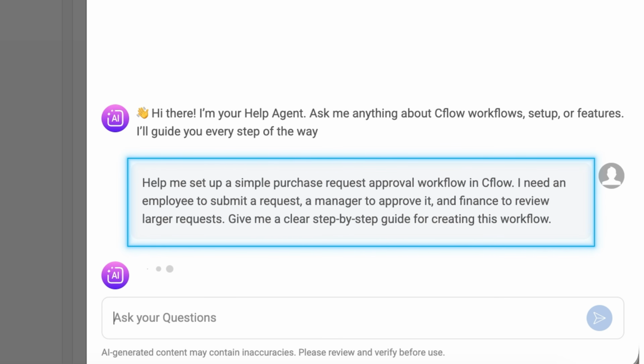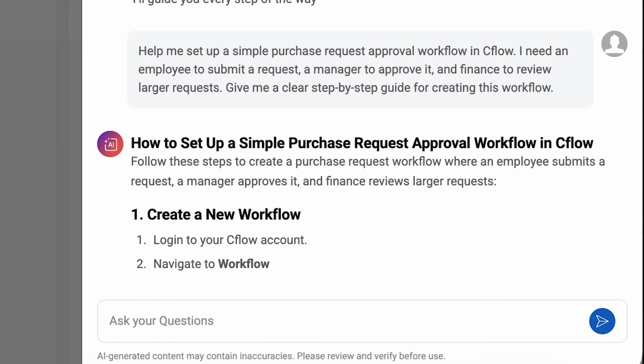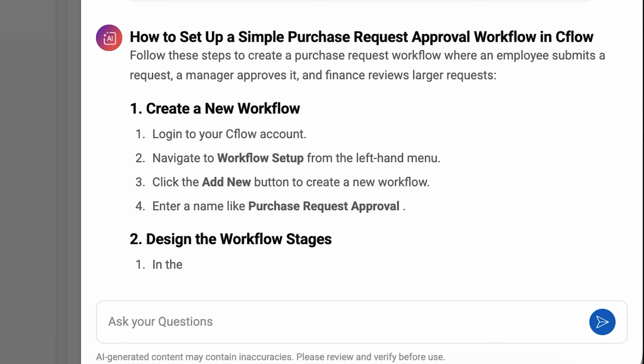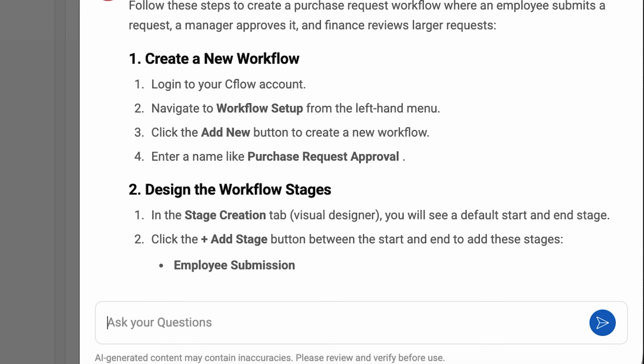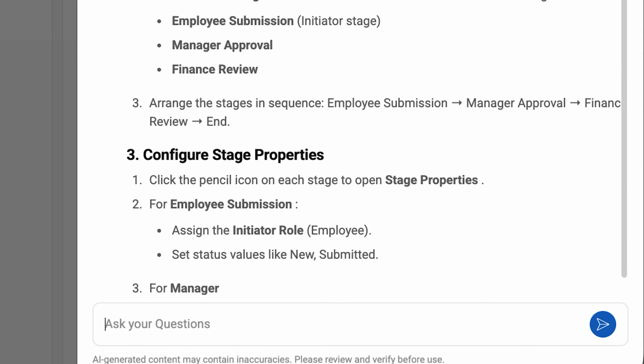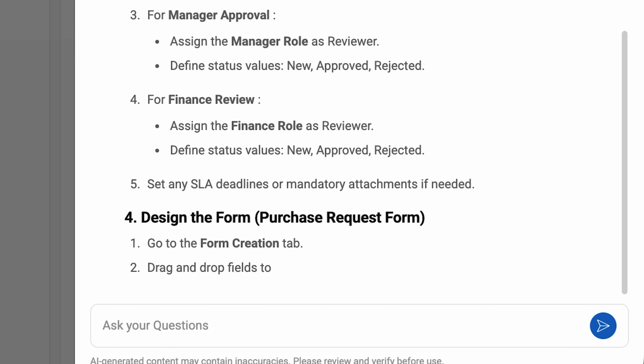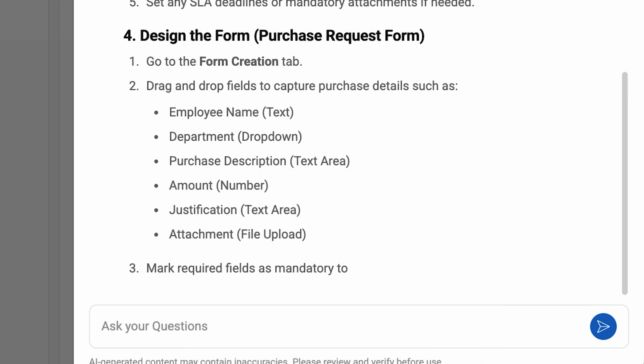I can describe what I want to create, and the assistant gives me step-by-step guidance for building it inside the platform. Cflow has also been expanding this AI layer with custom agents and agentic workflows. So the AI part is not only about asking general questions, it can also support more specific workflow tasks and help users understand what to do next.